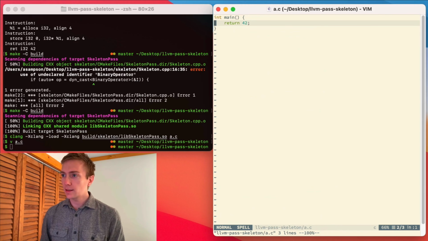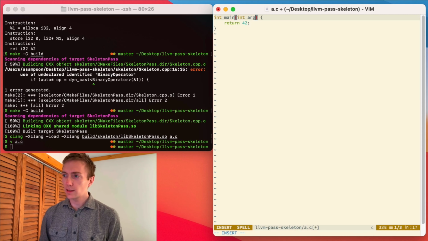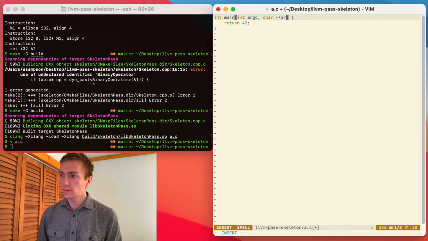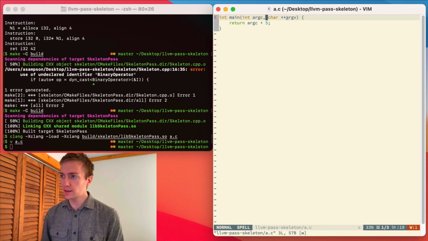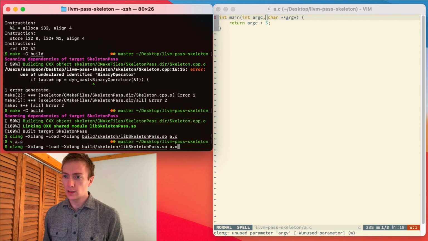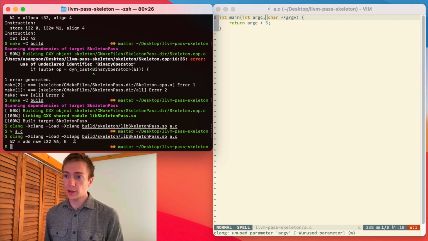Okay, great. In order to avoid optimizations here, I'm going to put in standard arguments that you get from Unix, and I will just print out argc + 5, just to have some sort of binary operator going on in here. That linter is mad at me that I didn't actually use argv, but that is intentional. Okay, so let's do it now. Great, awesome. So it printed out the only binary operator in this program, which is an add instruction.